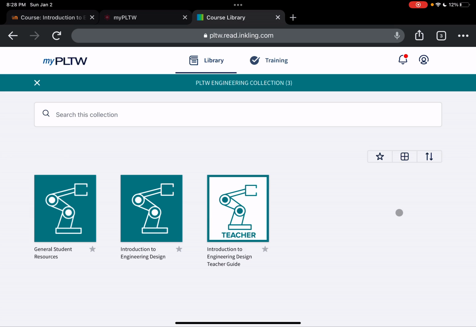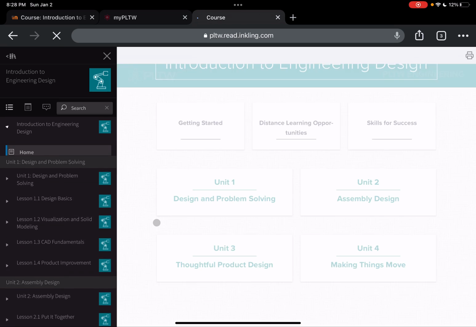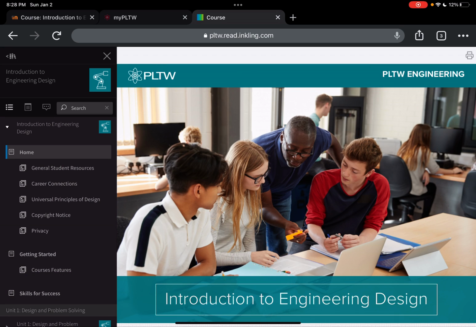The reason it leaves room for more is because in PLTW Engineering, they actually have multiple courses that we could offer at VCS if we wanted to. So we'll go ahead and click on the middle one, the Introduction to Engineering Design.